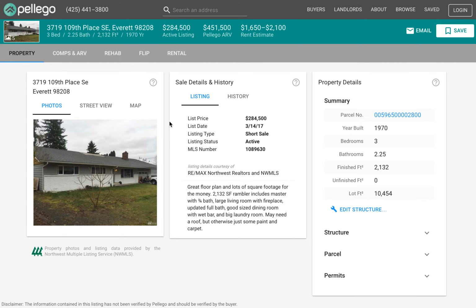Hello, real estate investors. Today we're going to talk about how to use Pellego to comp a property and to use Pellego to get an after repair value.